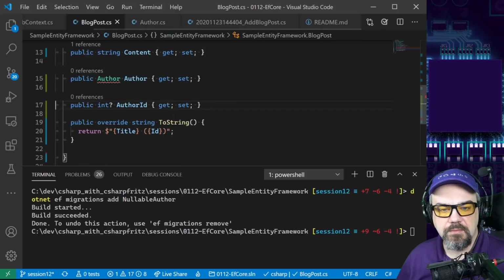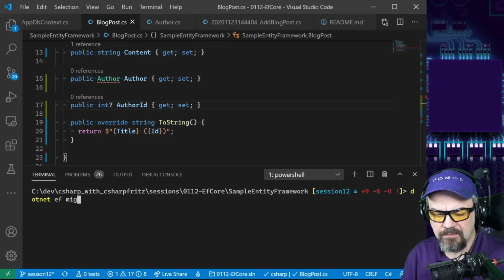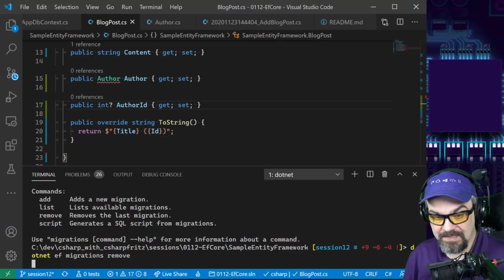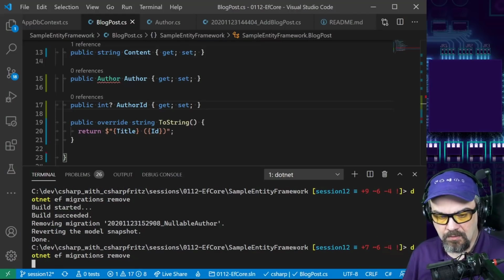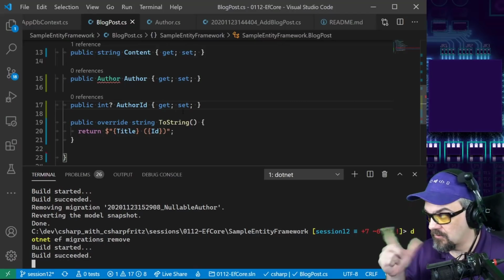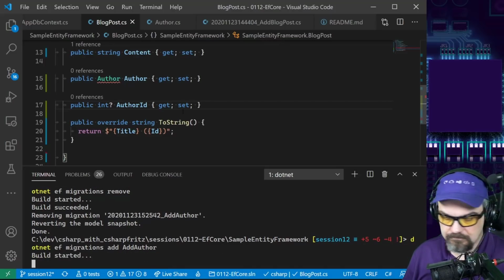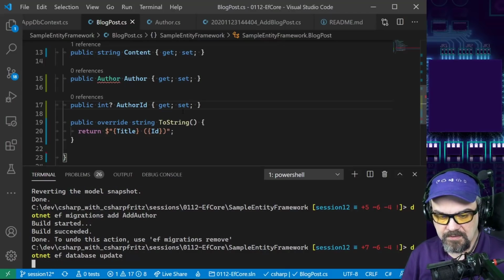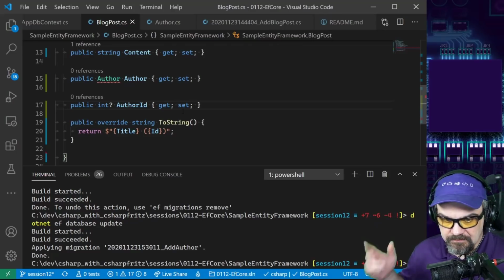So, honestly, what I should do, let's do this right. dotnet ef migrations, right? I should remove, and then remove again, and then regenerate. And we'll re-add the author. So it's not changing my C# code, but it's removing the code to interact with the database. Right now, do dotnet ef migrations add author. There we go. dotnet ef database update. And it'll update my database. There we go. Applied the migration.